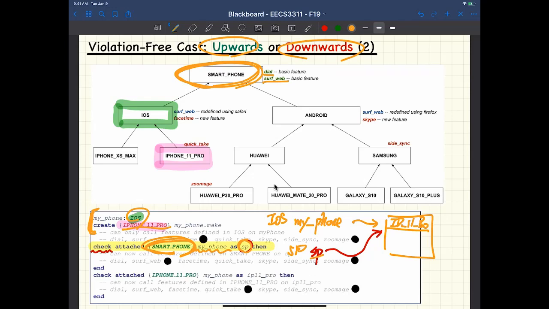Let me tell you one more thing before I move on. For SP, even though it is pointing to an iPhone 11 Pro object, the only features you can call on SP are dial and surf web, because that is the static type you're casting into. That restricts what features you can call. If you're still having trouble with expectation, or how to do upward and downward casting, please let me know. Here's just a quick review.